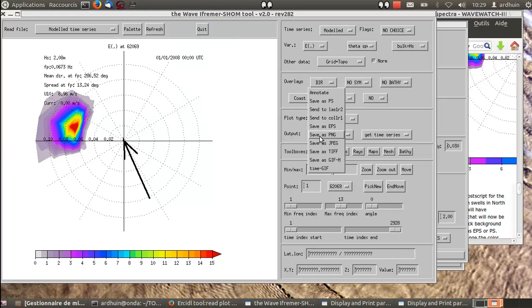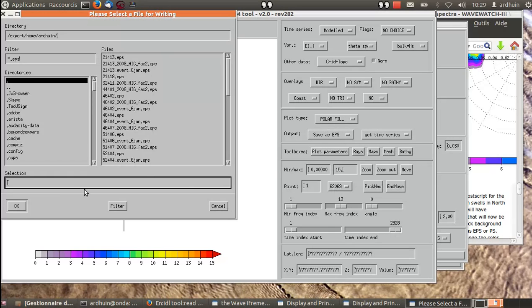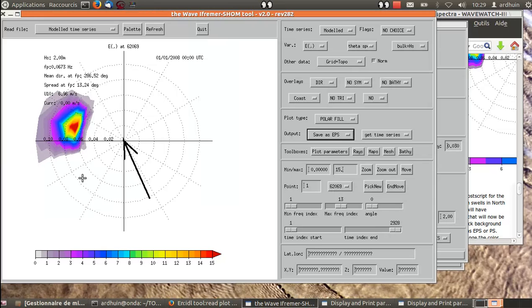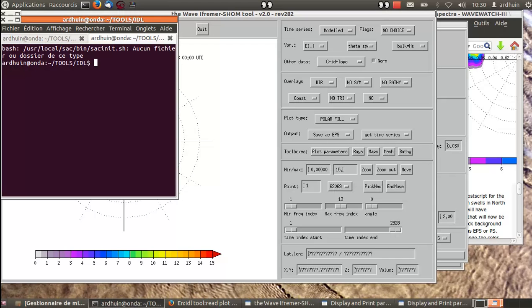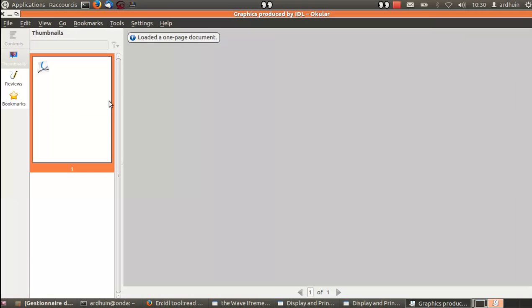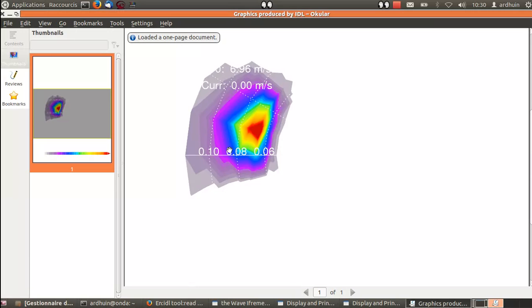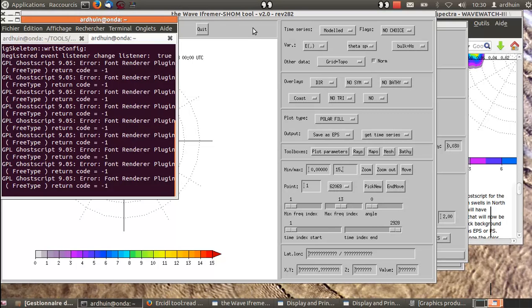Now, if you save it as an EPS without doing anything special, it's going to look ugly because you have a white background. So I can show you in another. Let's open. So we use Okular to visualize this EPS plot, and you see the stuff is written in white with white background. So if you want to avoid this, you have to change the palette.